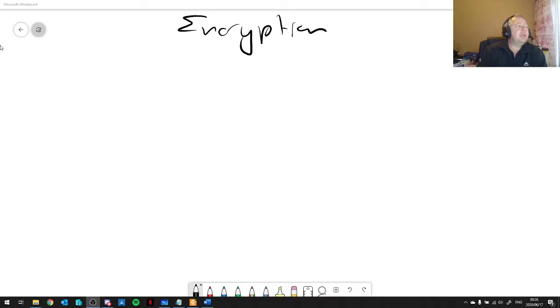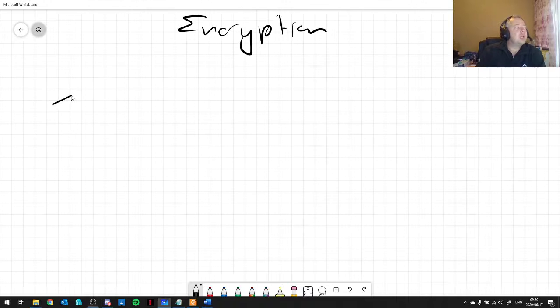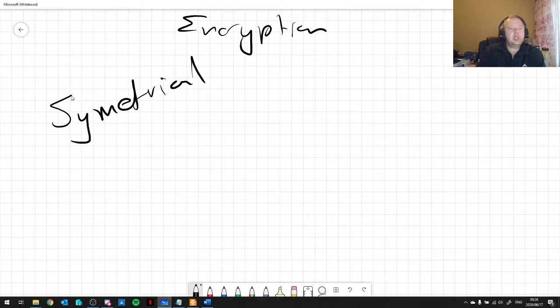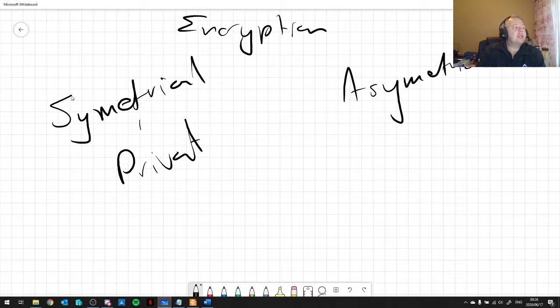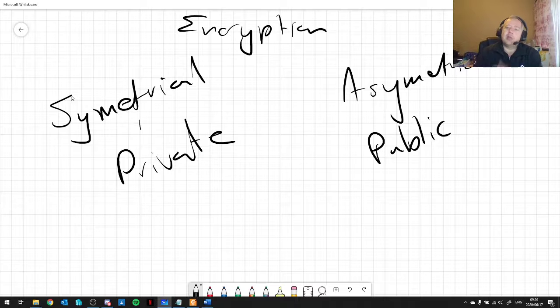So what I'm going to be talking about with encryption is that you get two different kinds of encryption. You get what we call symmetrical encryption, and then you get what we call asymmetrical. Symmetrical is also known as private encryption, and asymmetric is known as public encryption. Now, the reason we have these two different kinds is they're used for two different methods of transporting data.